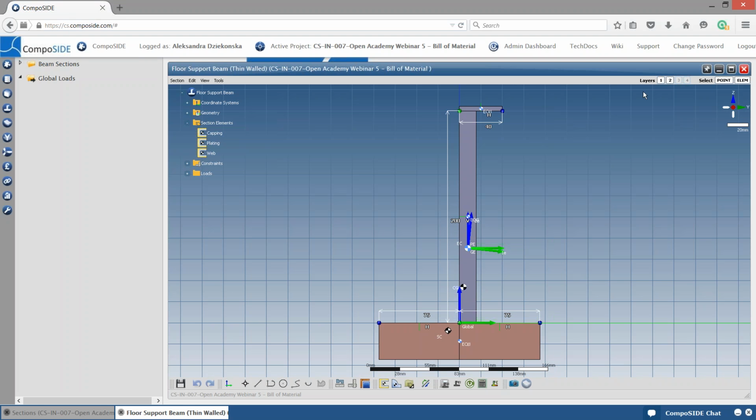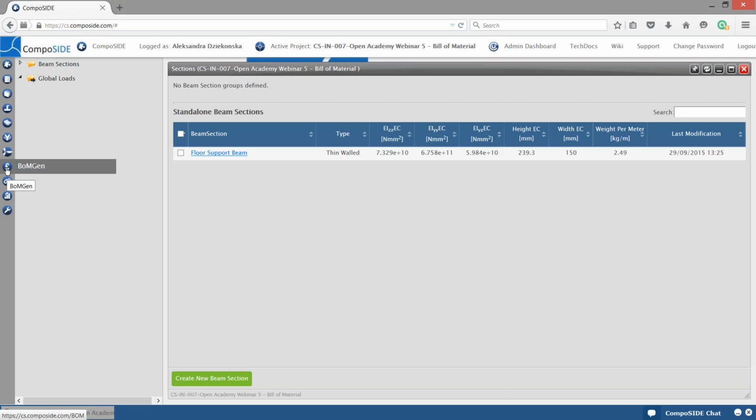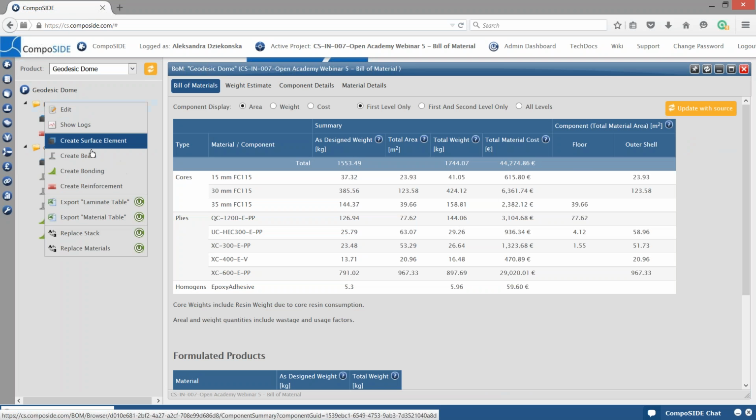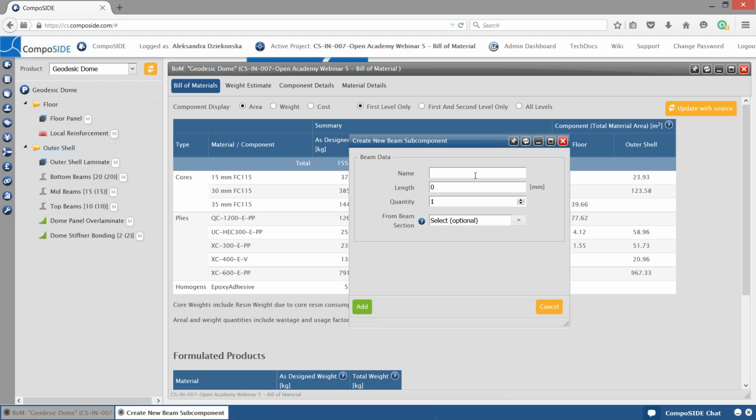Now we are going to use this section definition, which we've done, in the bill of material. So always going back to bill of material, to our product and bill of material, she's going to select this section as a part of the creation of the beam element. So this is where she selects the existing beam section, defined in section space, and now she gives a unique name for this component of the floor reinforcing beams. Okay, one beam has a length of 3450, and we're gonna have 5 of those.